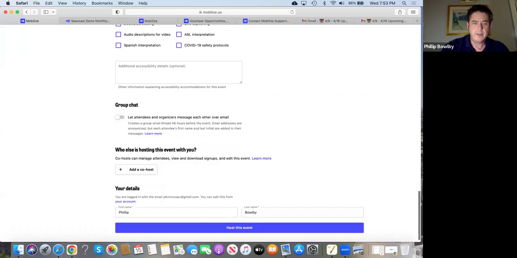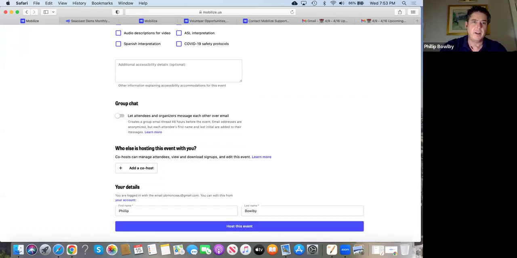Continuing down the line, group chat, good Lord. Please spare your attendees absent a compelling reason to activate this feature. And then you can add a co-host.